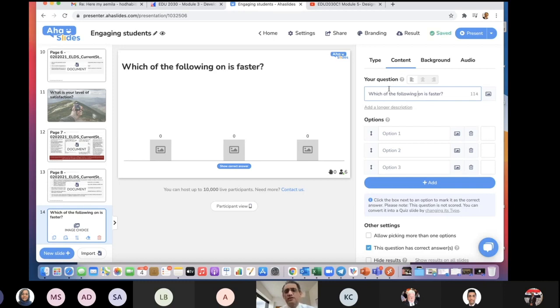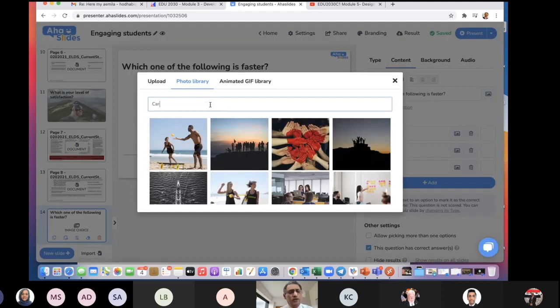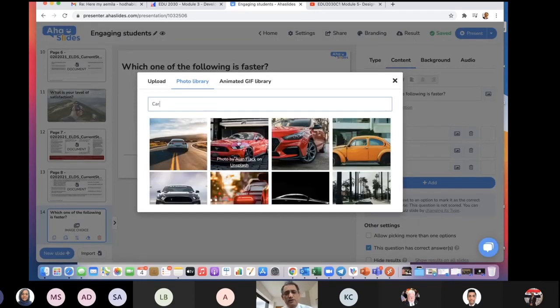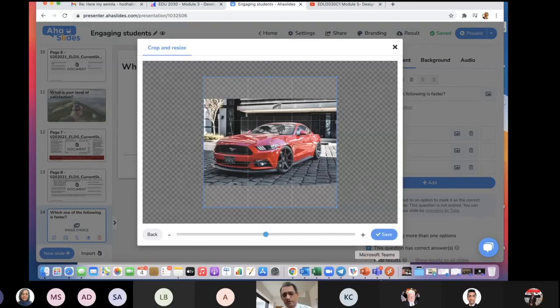Which one of the following is faster? Okay, and now I want to put, say, for example, a car. Then I can find an image from here for a car. Just say car, and they'll find me this car. Oh, looks very good. Just loading. This car seems to be a very high resolution image. Okay. Oh, here it is. Good. So save it.